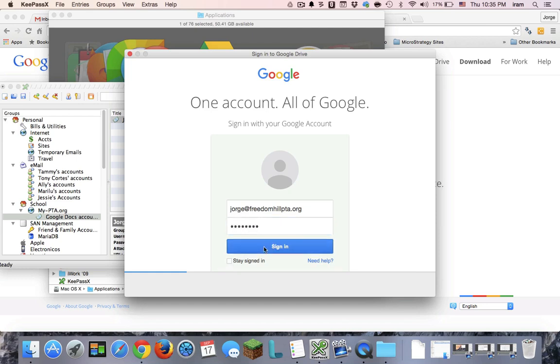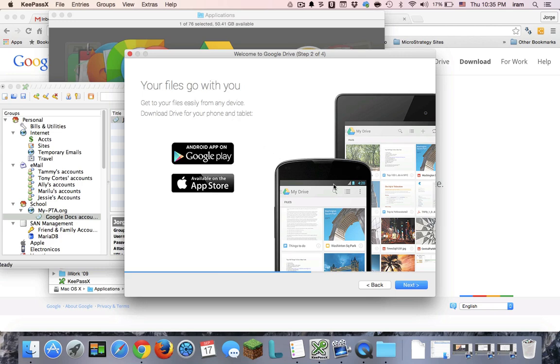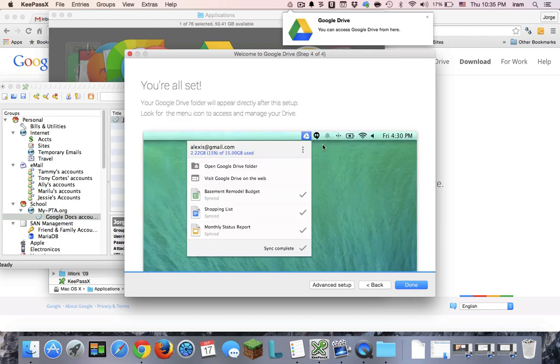And when you click sign in, it's going to then tell you, okay, we're going to add files into this folder. Files are going to be kept here, backed up and saved so you don't lose them. So I'm going to click next. Your files can go with you, meaning you can access them on mobile devices as well. And you can then share files with others. And it's going to tell me that you're all set. You can access the Google Drive from right here. And I'm just going to click I'm done.